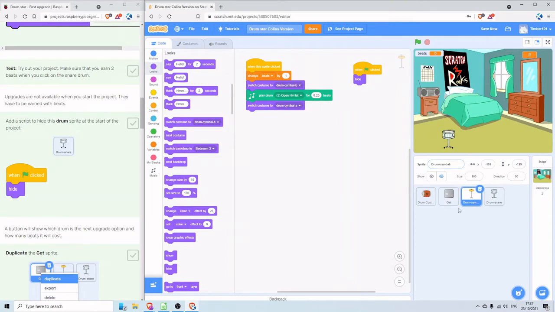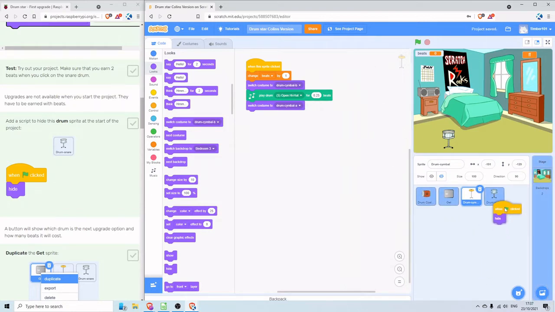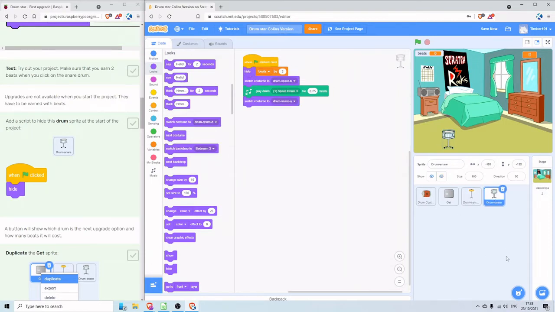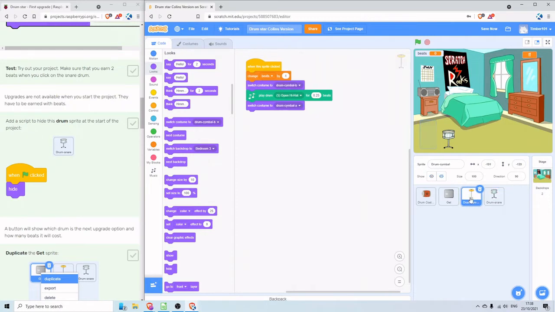Oh, I was on the wrong sprite. Whoops. To fix that, I'm going to just copy that code, drag it back to my drum snare again. I'm still on my cymbal at the moment, so I don't want to hide that one, so I'll get rid of those 2 blocks. It parks it on top of it, so I need that on there. My cymbal's hidden, so I'm just going to make that show.